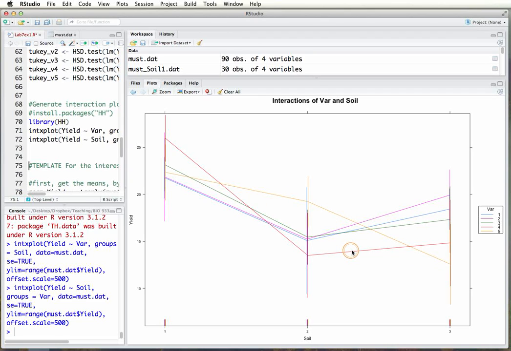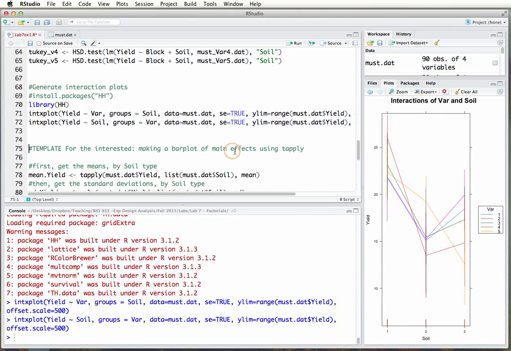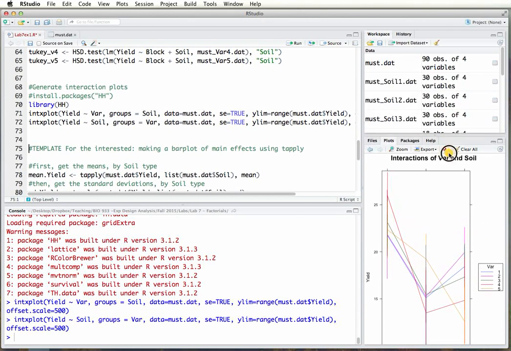So it's not the case that the relationship among varieties is uniform across all soil types. We actually have a crossover interaction happening in one of the soil types relative to, say, another one, which is just evidence again that we have to characterize variety performance soil by soil rather than speaking in any kind of general terms. That's about it for interaction plots and how to generate them.